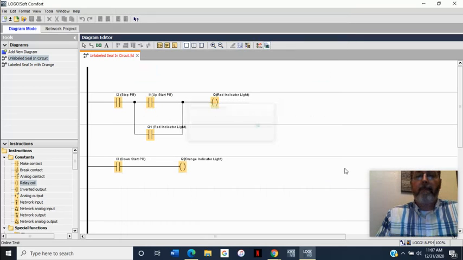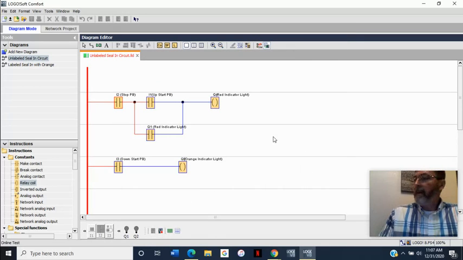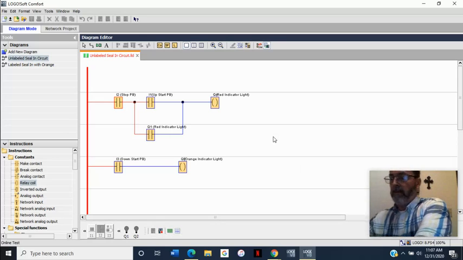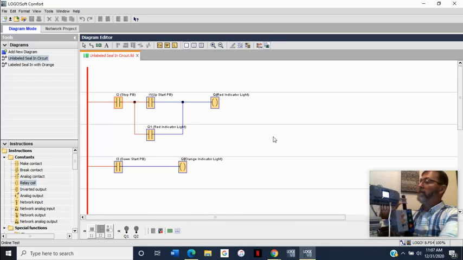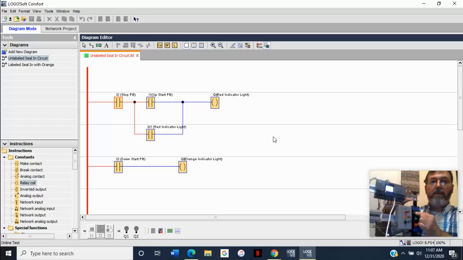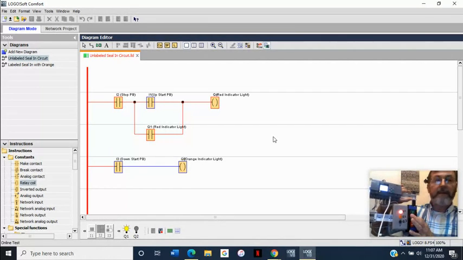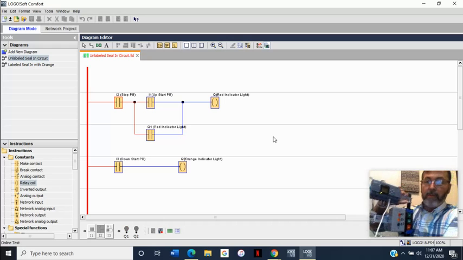All right. Now we're online, and as I push the buttons here, we can see it physically, and we can also see it on our program. So there's my red indicator light, and here's my down push button that lights up the orange light as well. And my stop push button works too. So good luck with this one. Have fun.